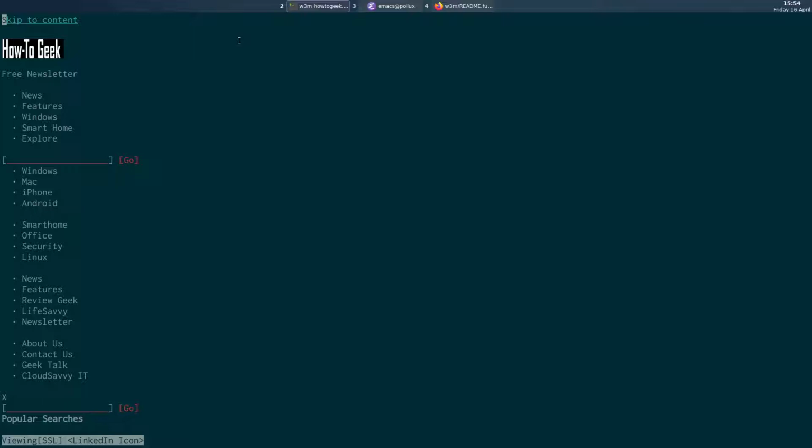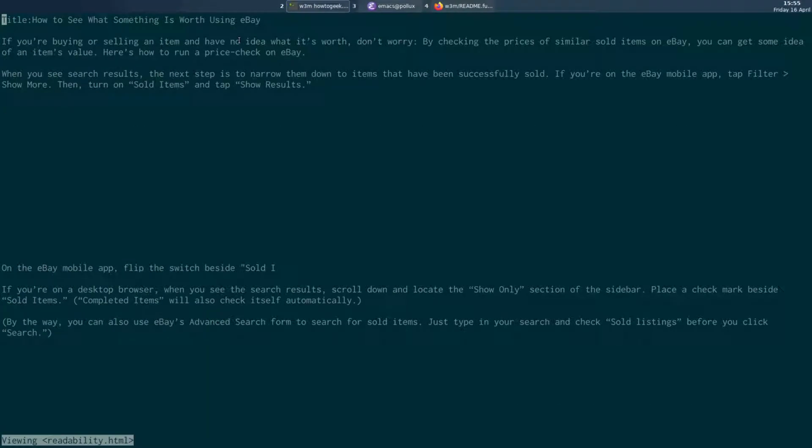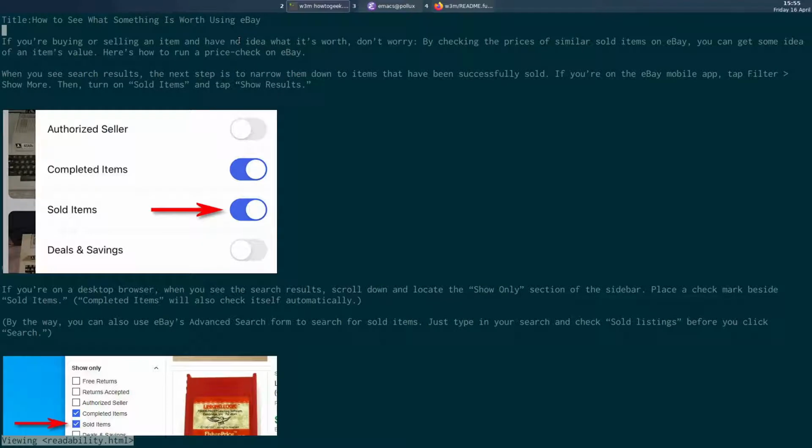So what readability mode does is it uses a Python script to strip out all the menus and just give you the content, and we do this by pressing a hotkey that we've created in w3m. So I press the hotkey, and what happens is it strips out all the menus and gives us just the text and the images.